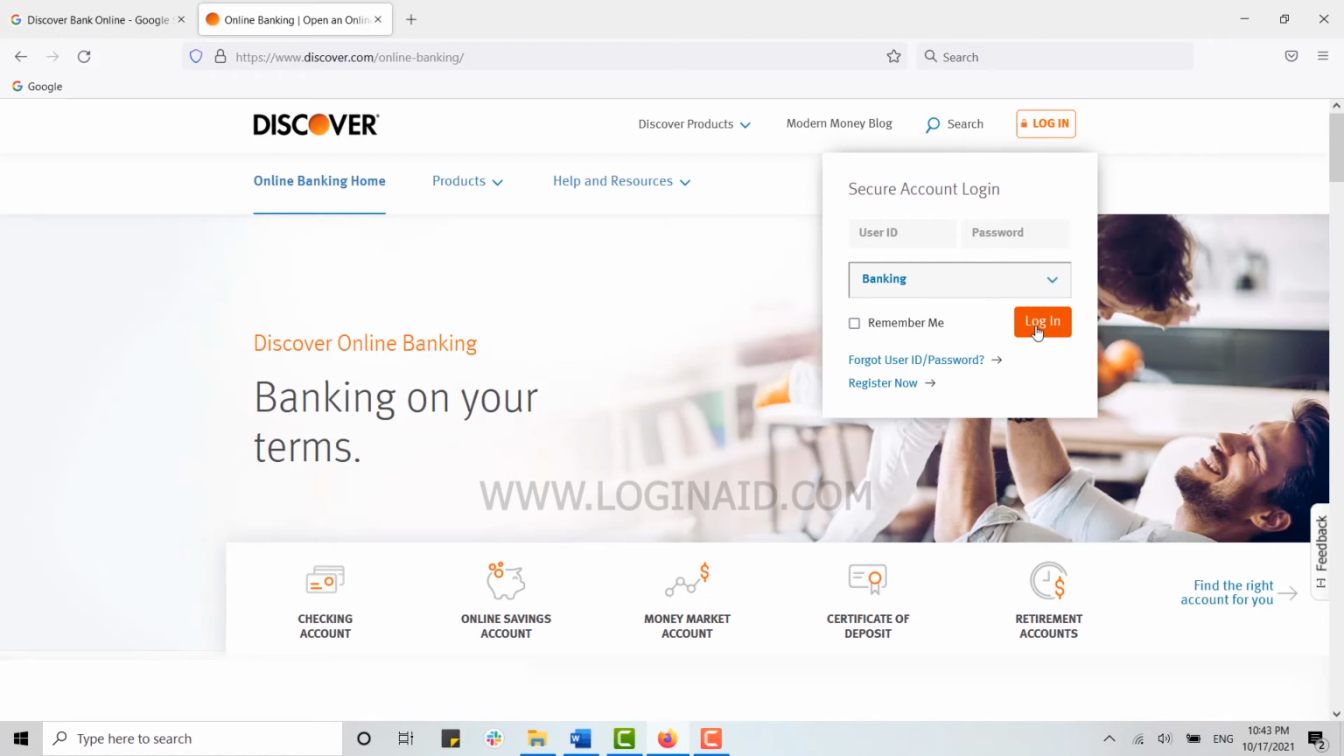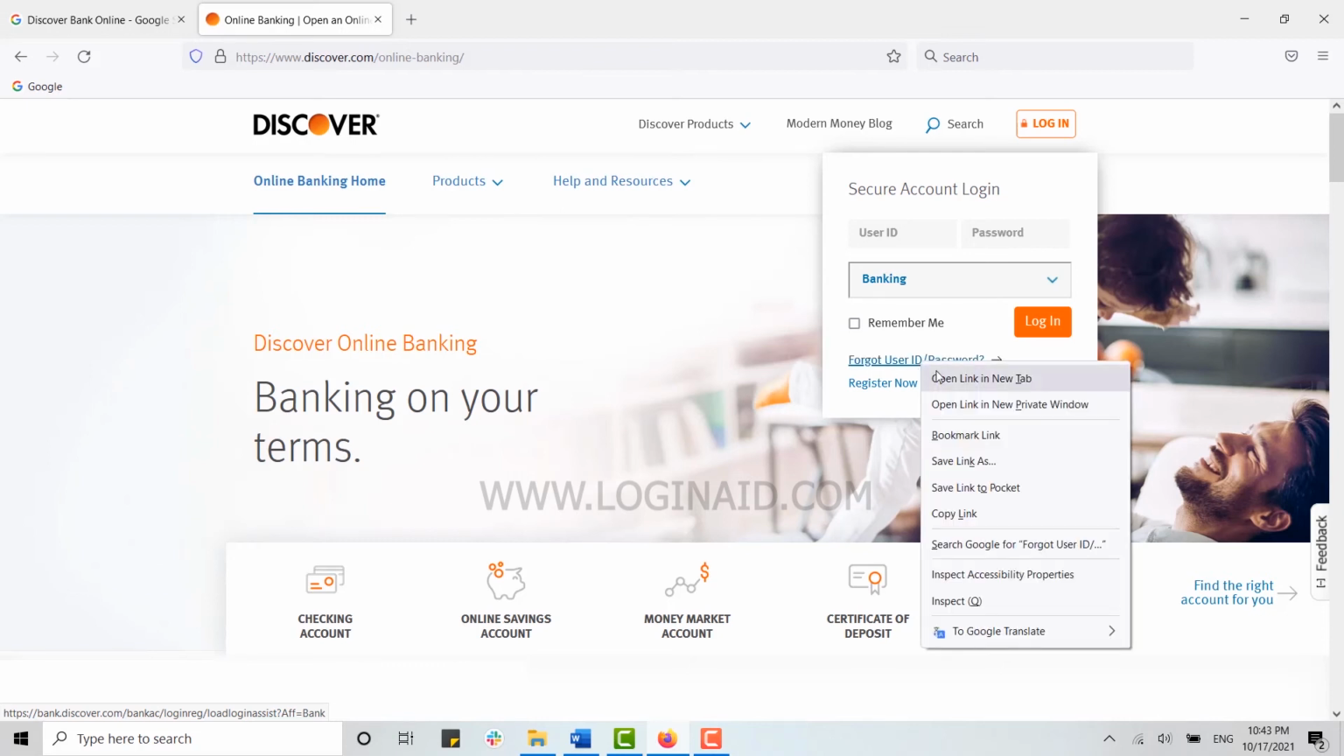But just in case if you forgot your user ID or the password, you can recover it through the instruction provided by the bank as well. For that you need to click on this link provided below, that is forgot user ID/password. You click open that link.